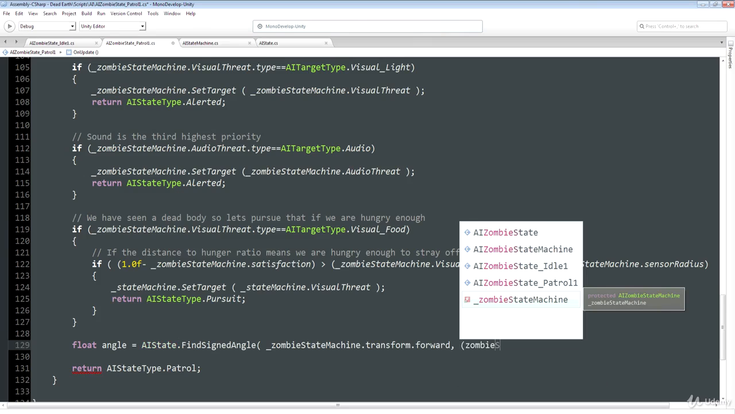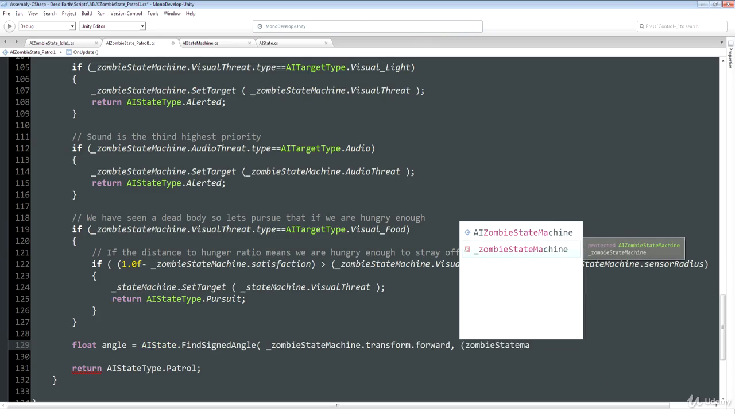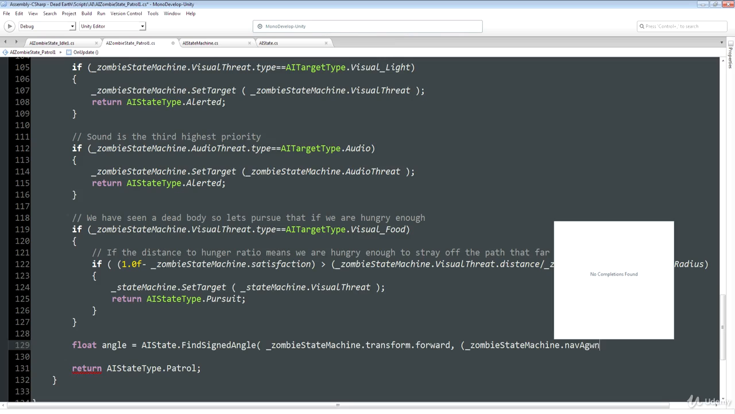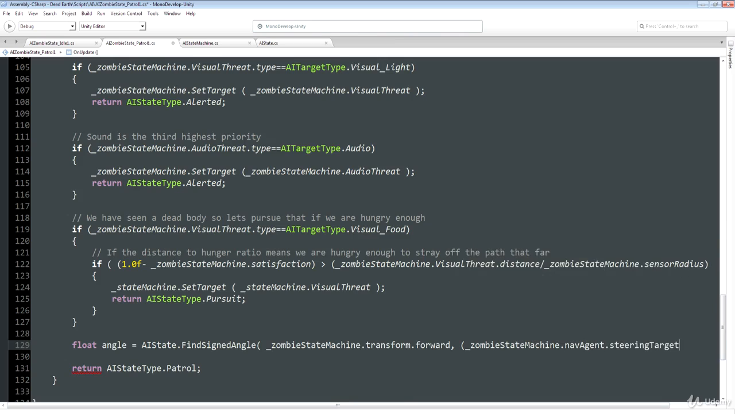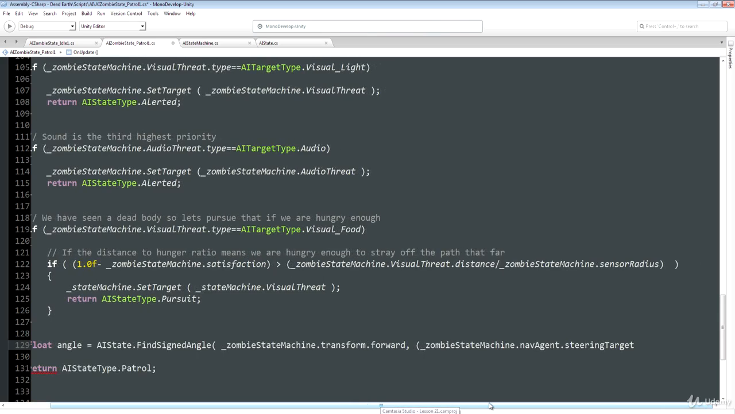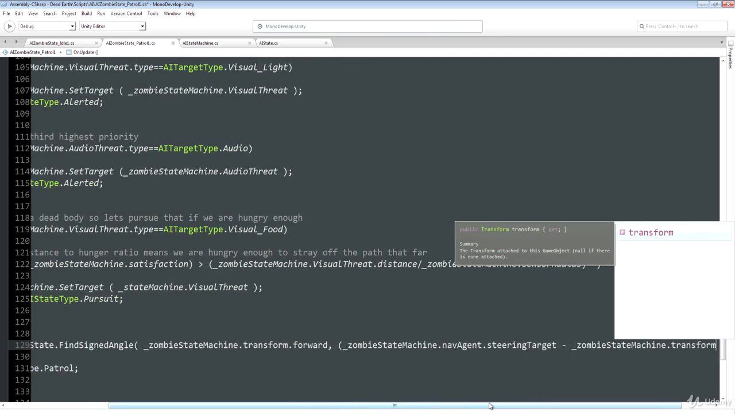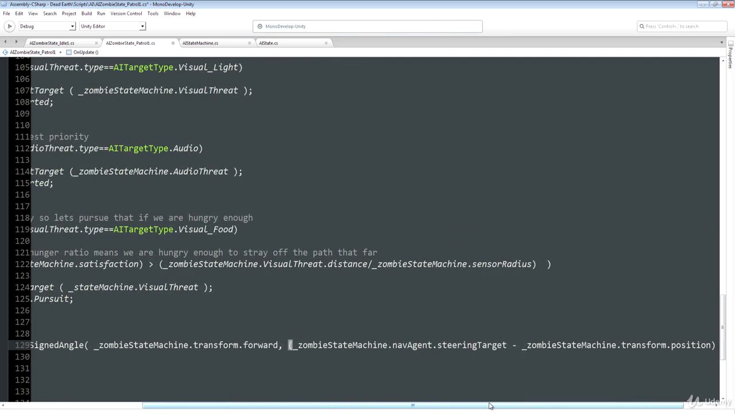the waypoint. Zombie State Machine nav agent, get access to the nav agent, and then of course the nav agent has that steering target property that returns a position vector describing where in world space we are currently heading towards. Now of course we can't just use that. What we need to do then is subtract from that the position that we're at, so that we've got a vector from our current position to that target. So from that we will subtract zombie state machine dot transform dot position, like so.